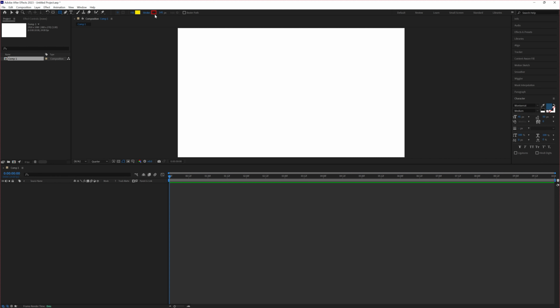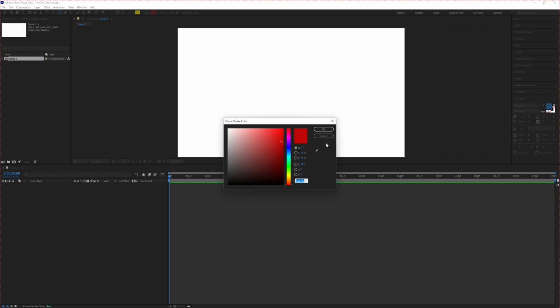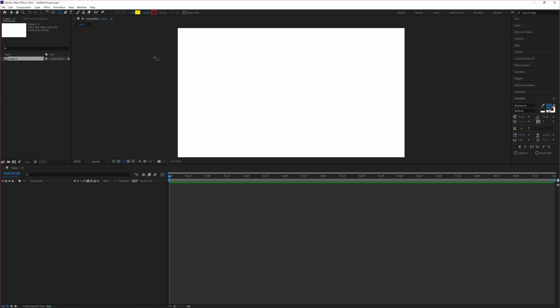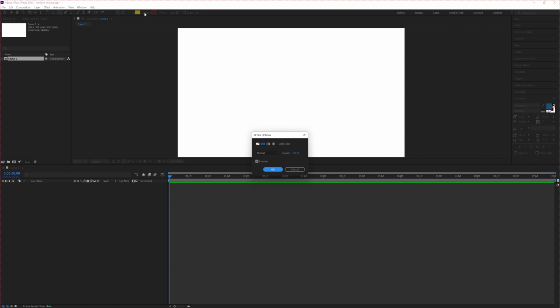Okay, I got the stroke, but how do I turn it off? If you click here, you won't get any option to turn it off. You need to click on the name of the stroke, or the name of the fill if you want to turn off fill. So I'll click that name of the stroke. See, here you can turn it off, none.